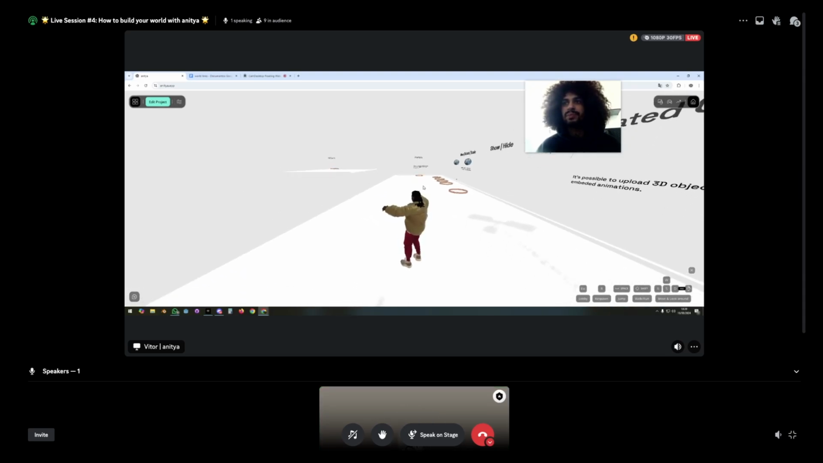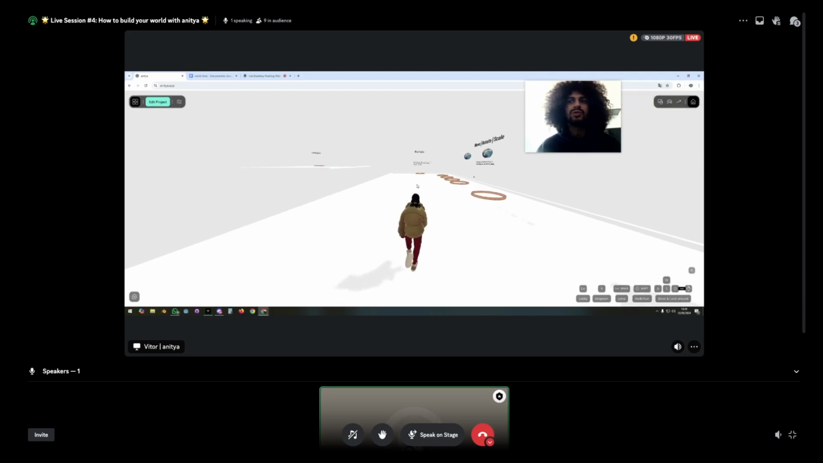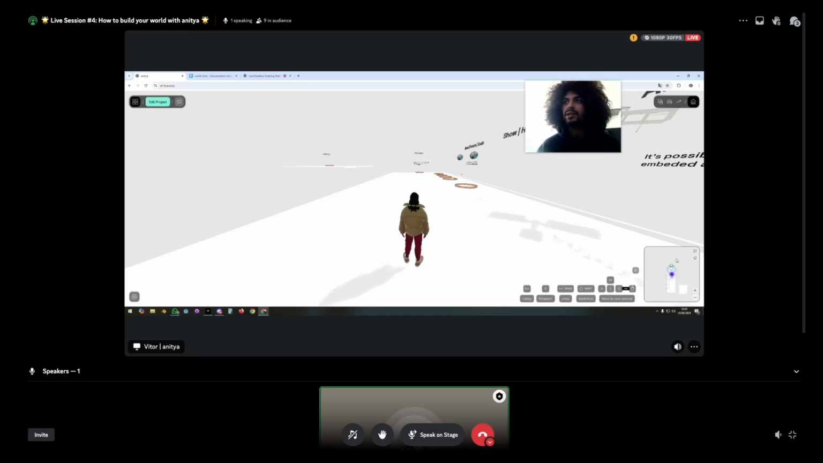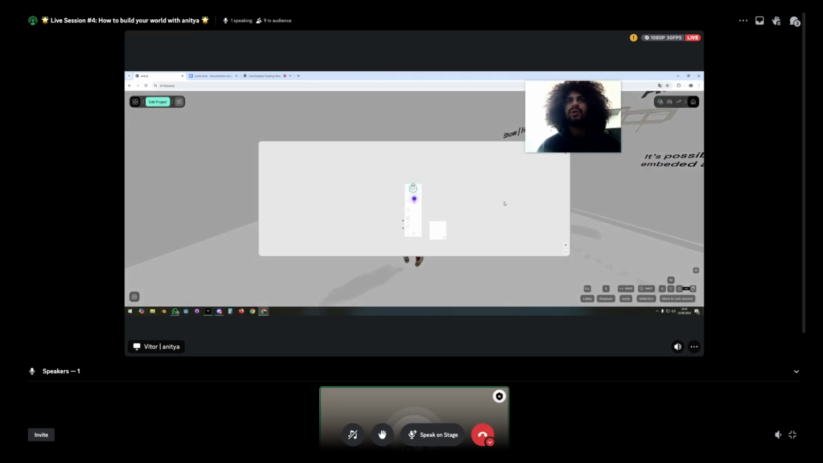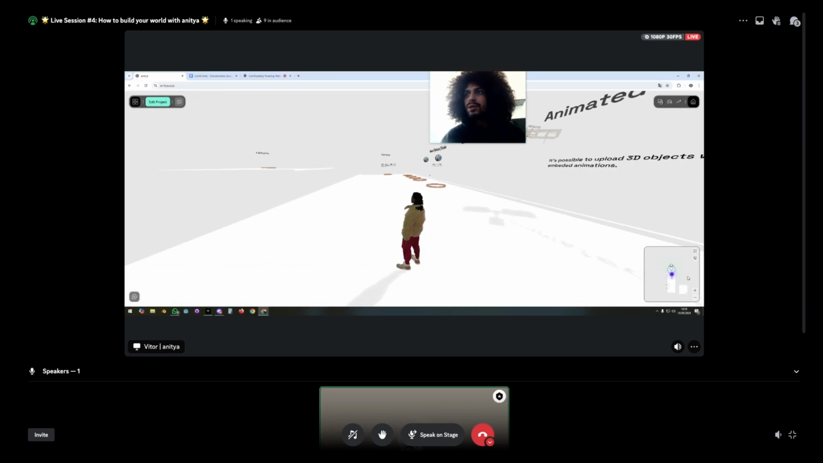Space to jump, double jump if you want, shift to run. If you want to come back to the lobby, it's the escape button. And we have this mini map. But I'm going to hide it now. I think I fixed it.